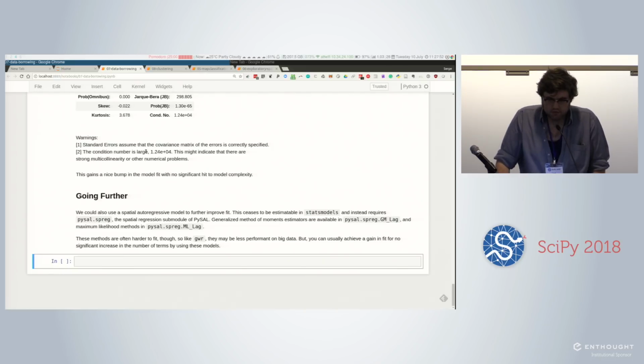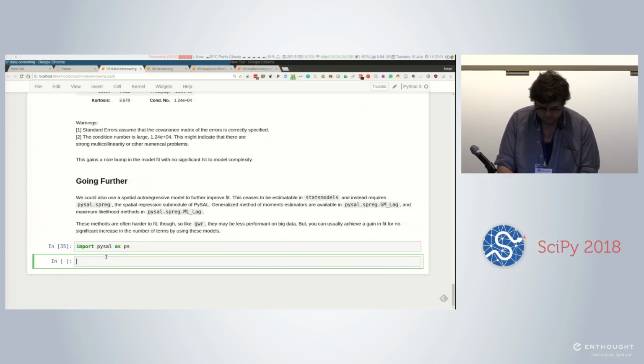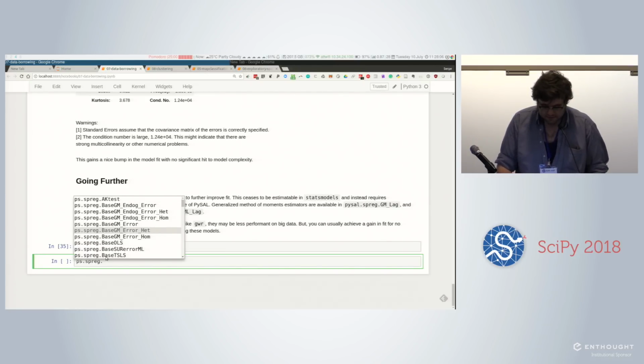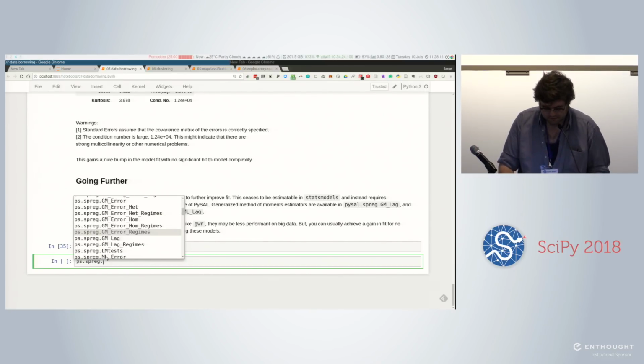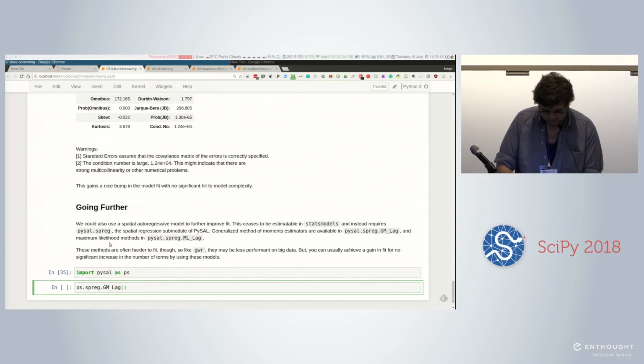So there's an additional collection of functions in PySAL. These live under the PySAL spatial regression module. And these all involve various different types of spatially relevant specifications. So let's just fit one here on y and the xwx table dot values.